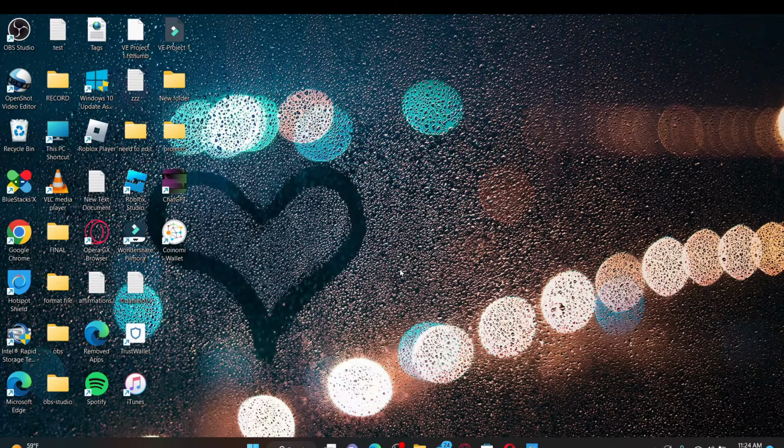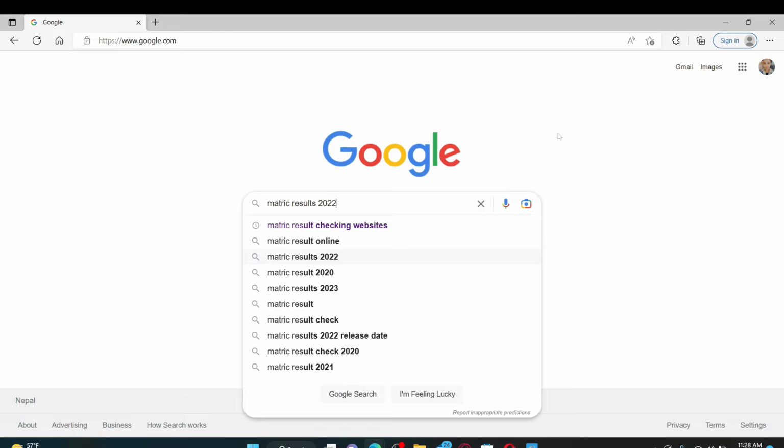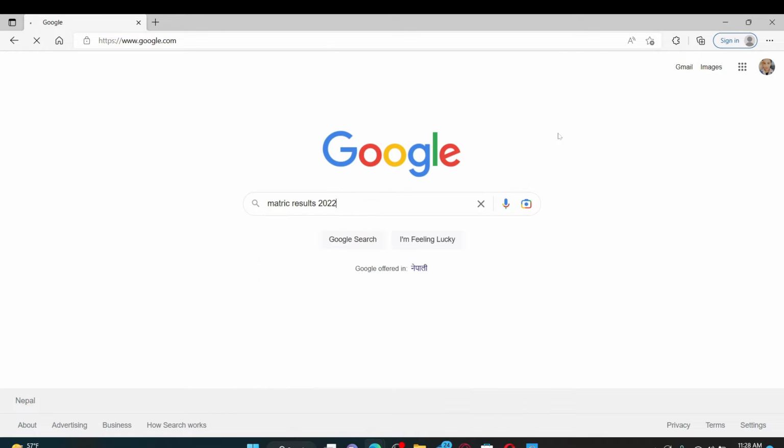Before getting started, let me tell you that the steps on checking matric results online depend on the region where your educational institute is located. To check your matric results online, you can go ahead and open up a web browser. There are several websites from where you can view your matric results. To check your matric results, go to the search box and type in matric results, and you can also type in the year and press enter.